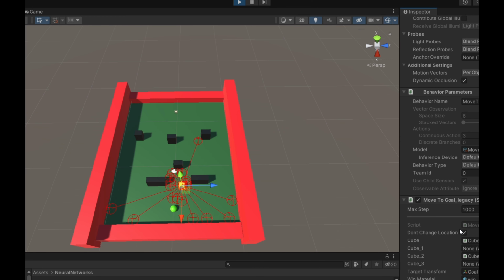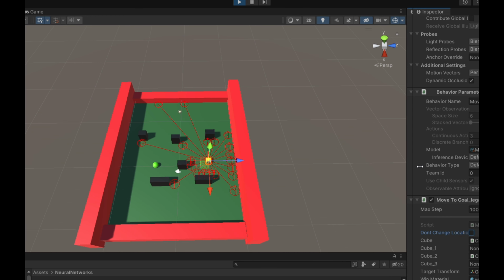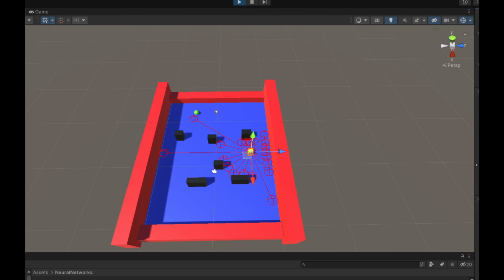Now we'll make things a little bit more challenging. We will now change the location of the target and see if our artificial intelligence is still able to reach the target. Cool. So now we've changed the location of the ball. Look at it. It goes around the obstacle and is still able to hit the target.